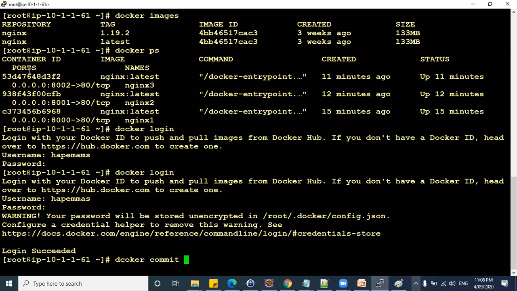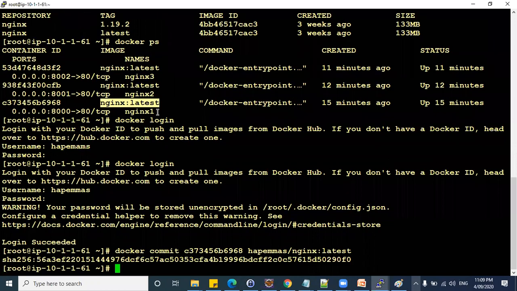Now what I can do is docker commit and give the container which you want to take. There's a typo, Harish, in Docker. Yeah. Docker commit, and this is the container ID. And you need to give the location. So this is my repository name, and here I guess we need to give the name, like this, Nginx latest. Once you commit, then you need to tag this one.